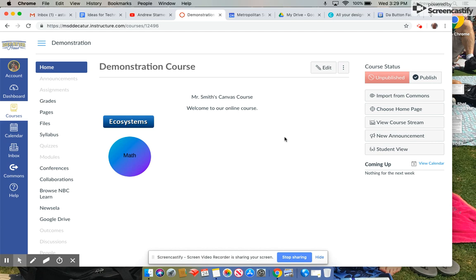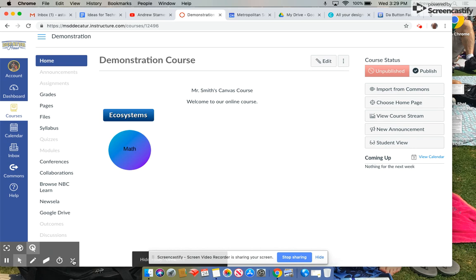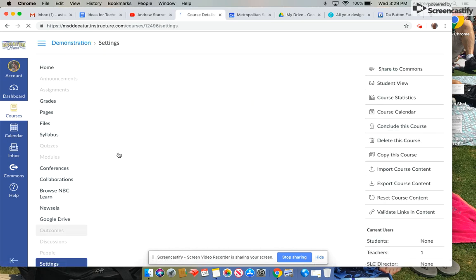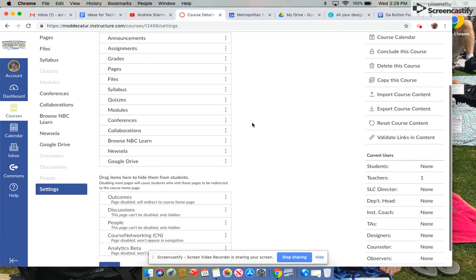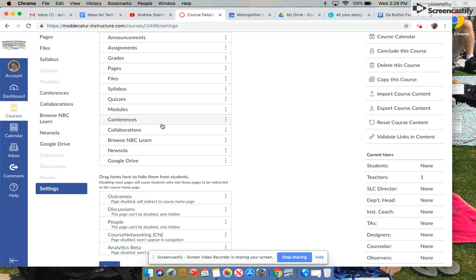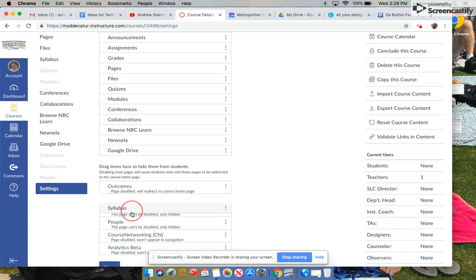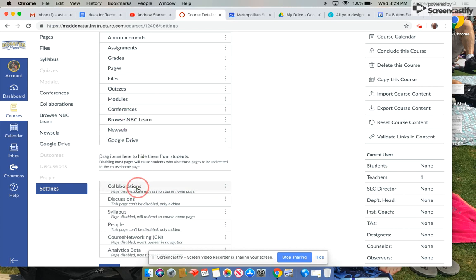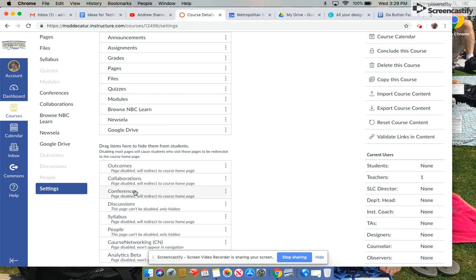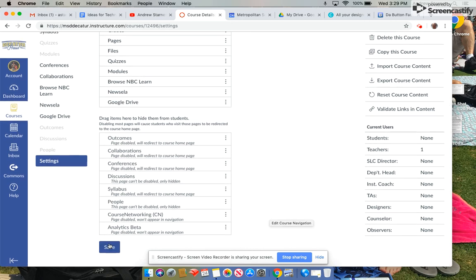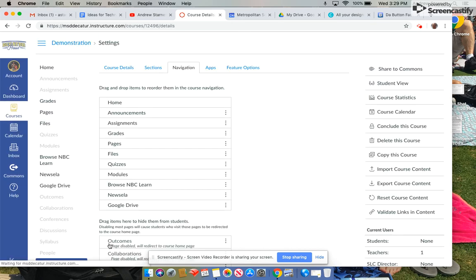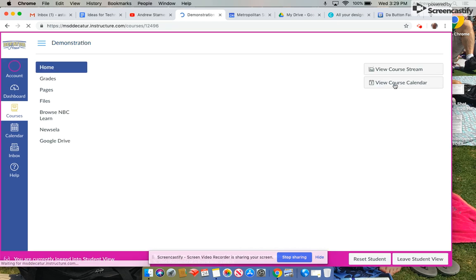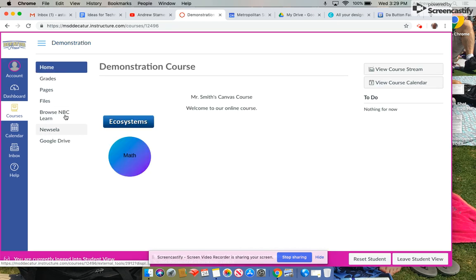One thing that you can do is, again, customize this navigation bar over here under settings, and then click on navigation and hide whatever you don't want your kids to see. So if you teach primary grades, you can grab these things and drag them down here. The things that you don't want them messing with, you really want to simplify it. Make sure you save your changes. And then if you go to student view, we'll see what the kids see. Very minimal navigation bar and whatever front page you set as your home page.